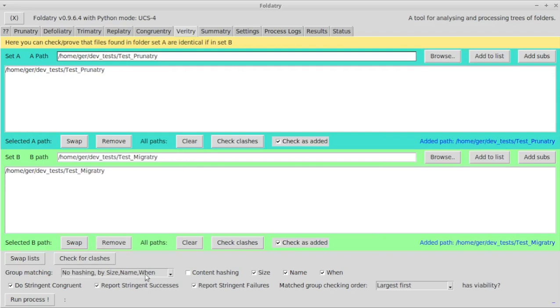The matching that is done across the two files is quite controllable. The default settings, as you're seeing here, is that we will find files that are the same size, the same name, and the same timestamp. But they could in fact have different contents, even though they're the same size.